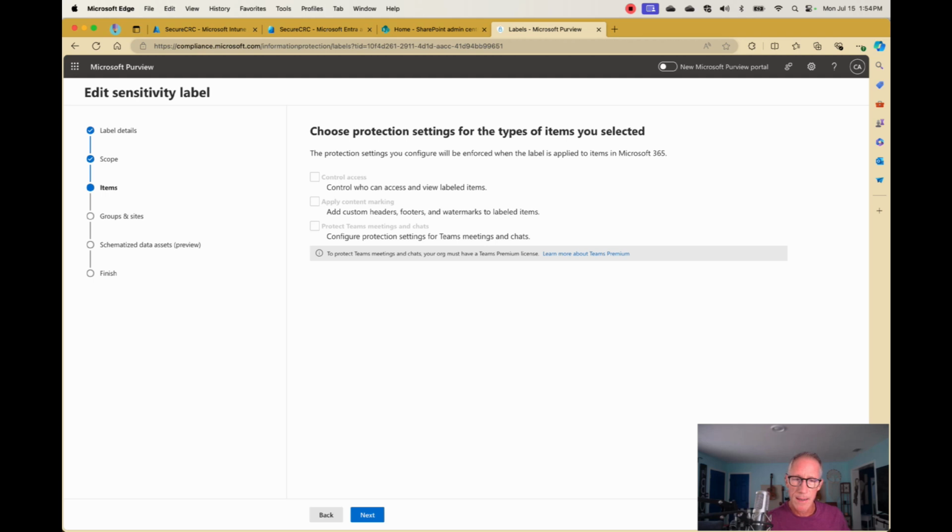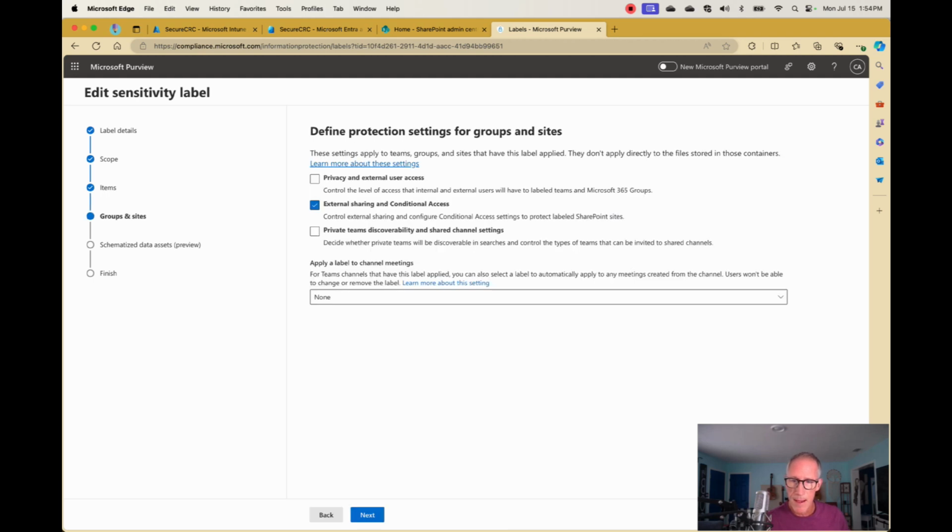So you can see I don't have any protection for those things. Here I have defined protection for groups and sites, privacy, and external users. Yeah, I could do that. I could keep external users from accessing this in general. I can prevent users from being added to the group. It's weird. You can do a couple of things here. Limit sharing or limit people getting added to the group, external guests. Kind of the same thing, but they're treated separately here.